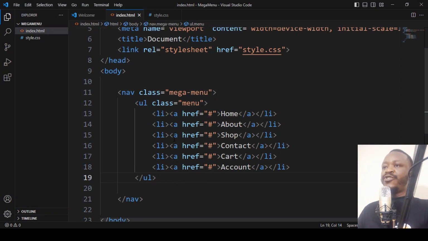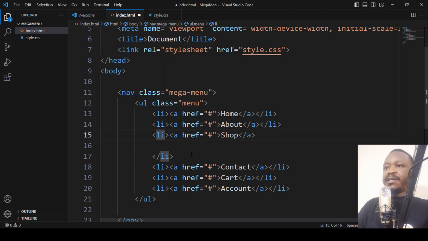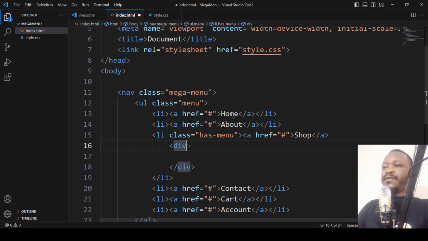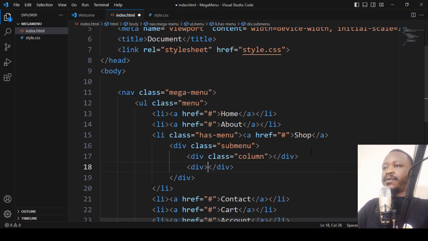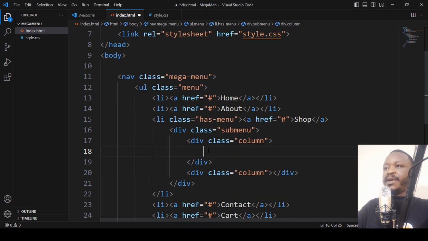Now over here we want the drop down mega menu to be under this particular shop. So what you need to do is to click here and press enter key. Before we proceed, give here a class has menu. You create a div and give this div sub menu. Then in between this div, you create two other divs, div, you give this a class, column, second div, give it a class also, column. So within here, you create h3, product categories.